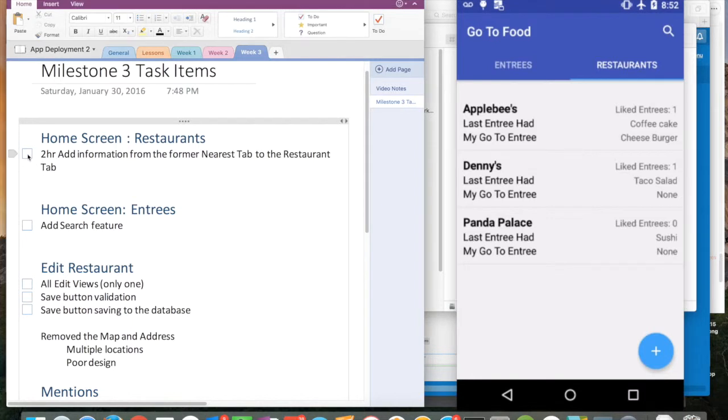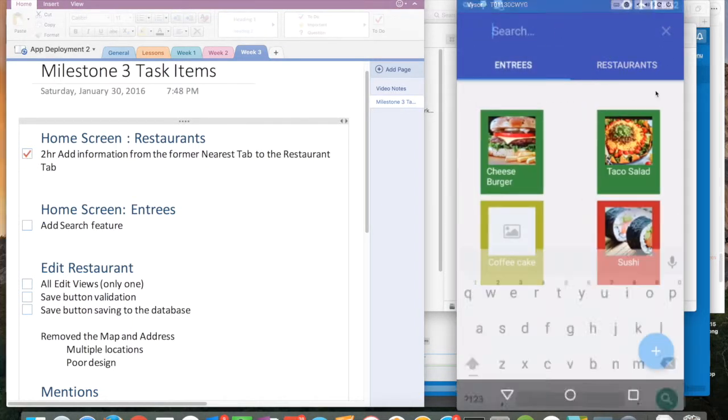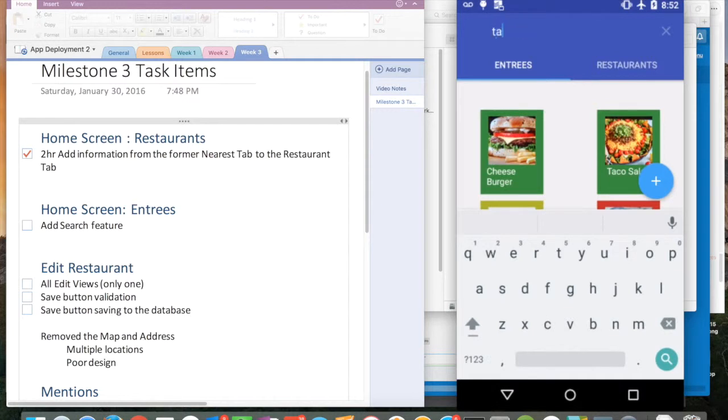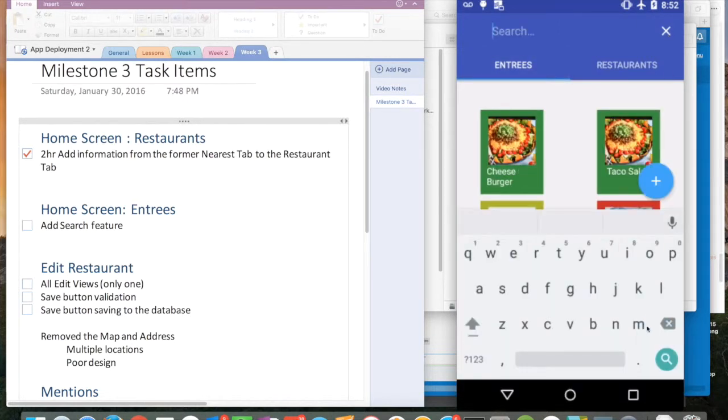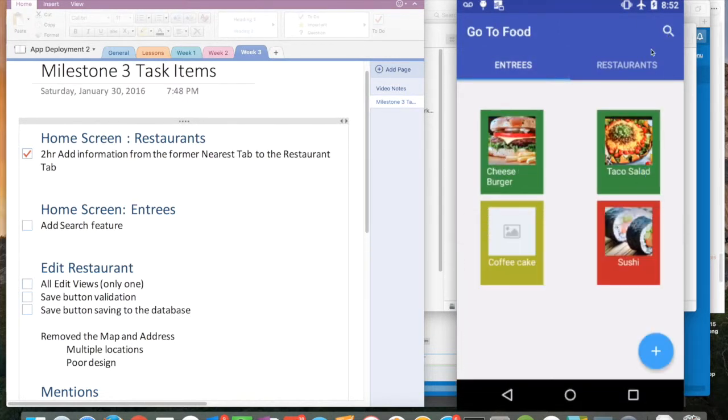So we also extended the search feature out to the entrees, so that now works. Let's type in, say, taco, and it gives us just a taco salad. So let's see that's working. Close that.